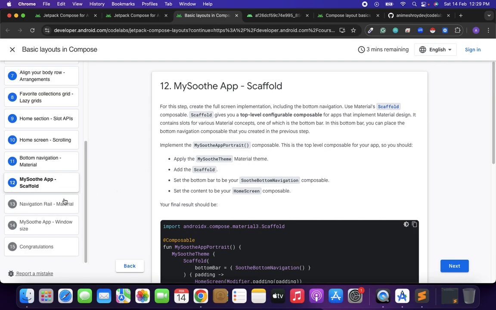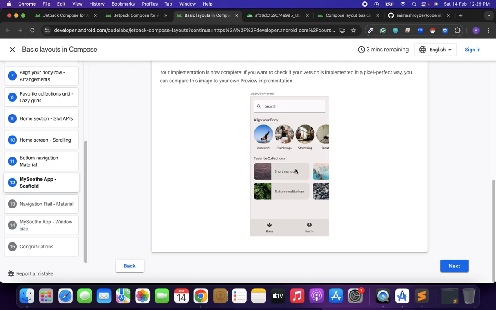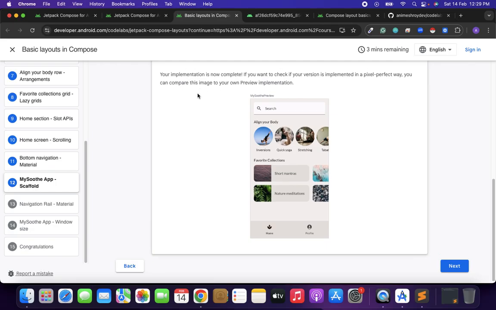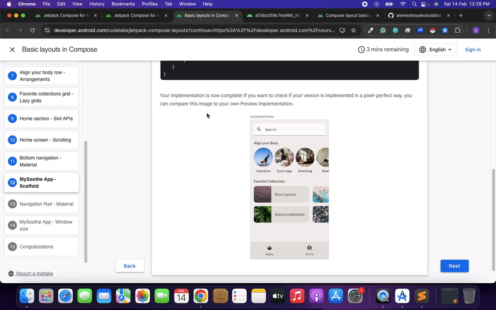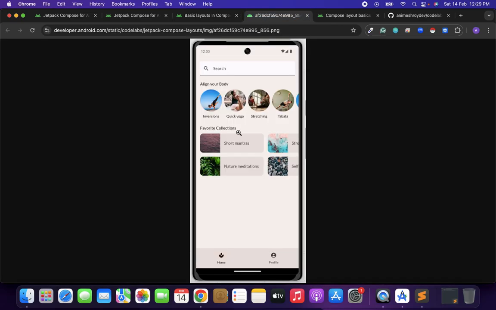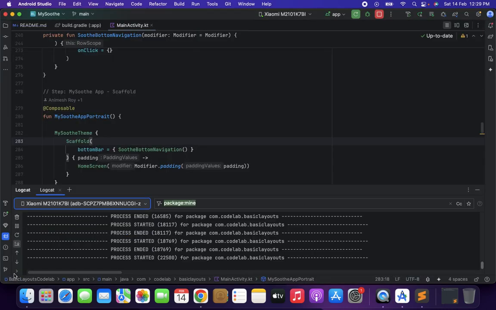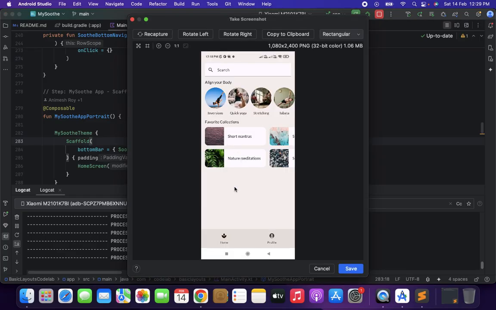Now what we will do is check the version implemented the pixel perfect way. You can compare this image to your own preview implementation. Okay, it's now pixel perfect. That's the screenshot there, and that's what we have implemented.